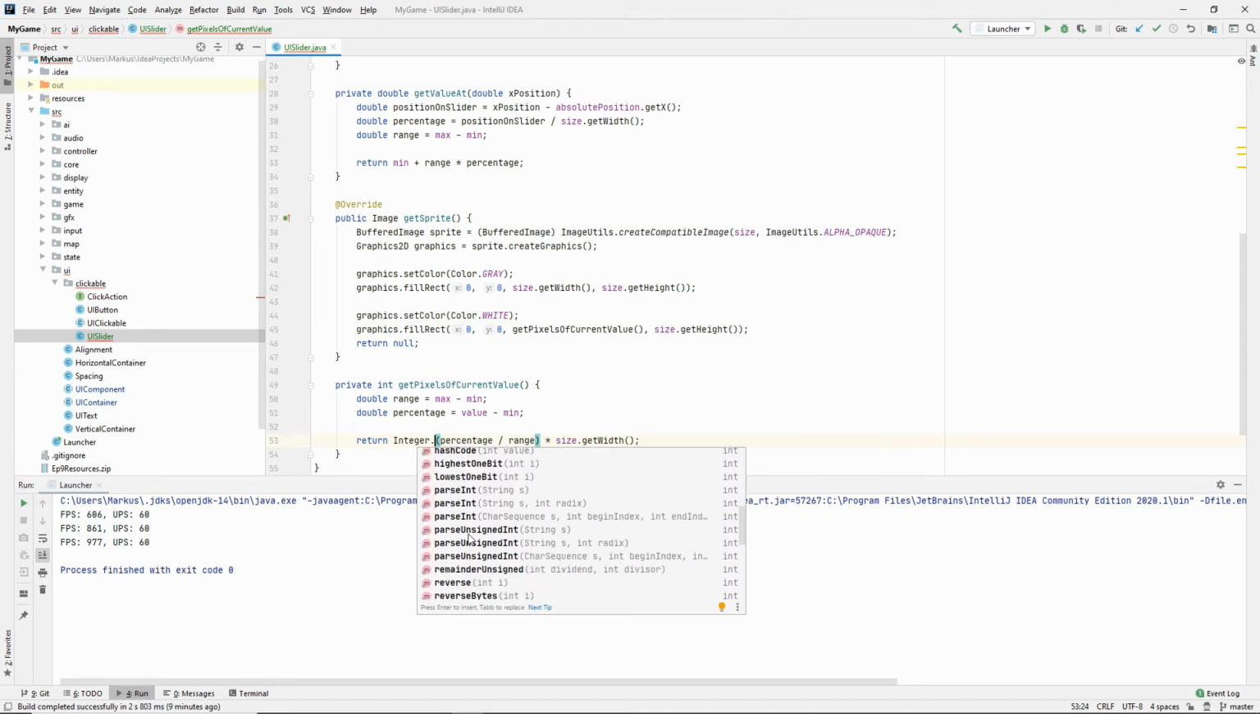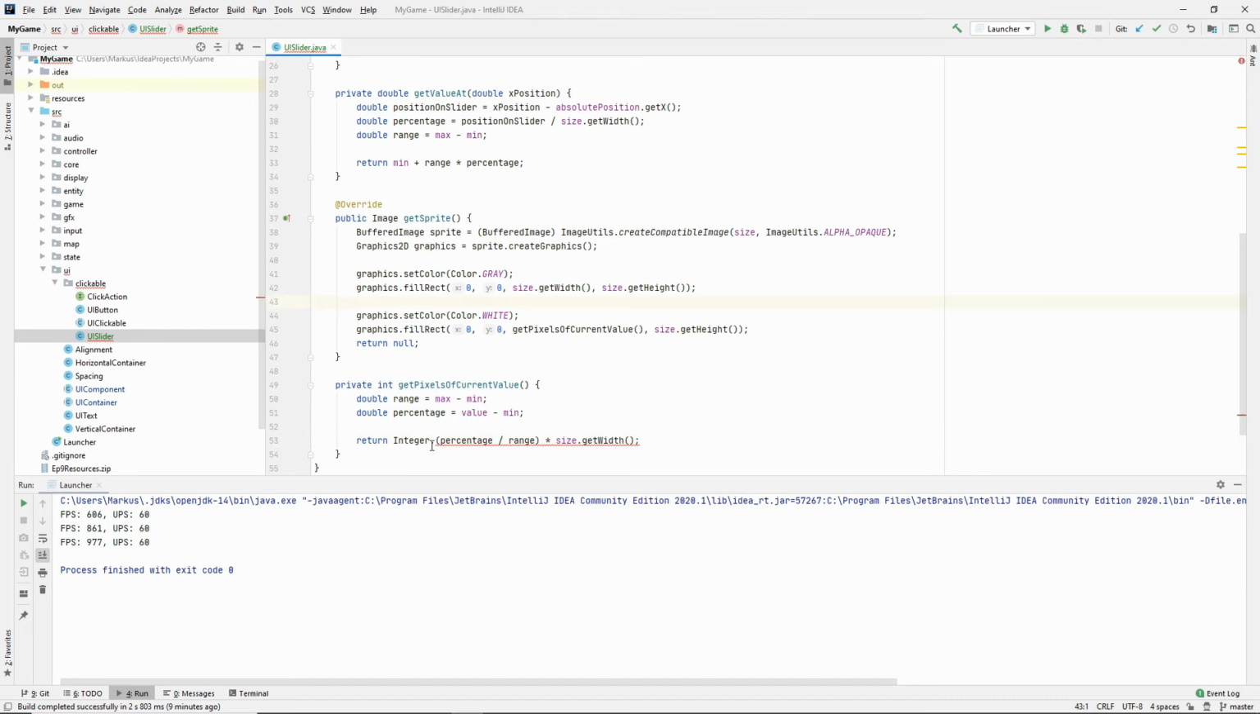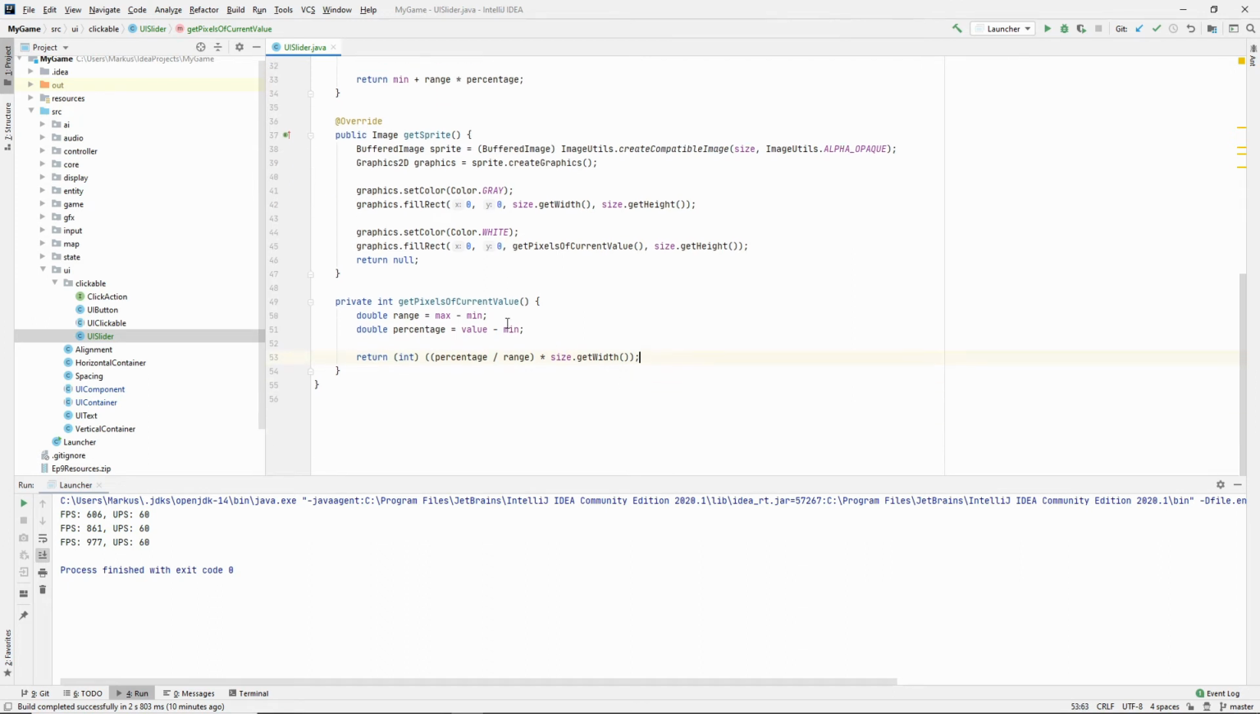It just says int here. We can just cast it the old way. We can just say int. The problem is we need to add another parentheses. Otherwise it'll just make this into an int and we'll get a weird behavior. But so here we go. This is the pixels of our current value. So converted back.